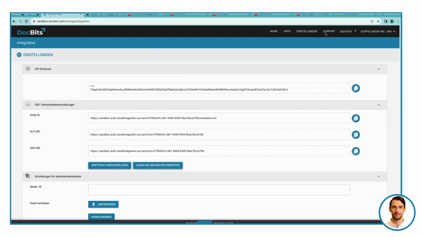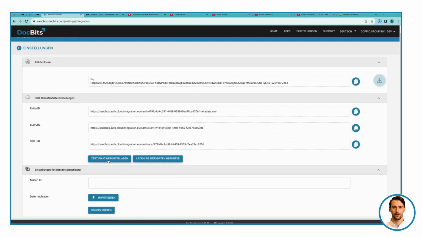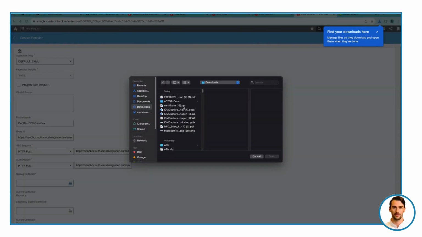Step 2. Grab Docbits details in your Docbits settings. Go to Integration. Copy the entity ID and SLO URL. Also, load the certificate here. Don't forget to upload the certificate into Infor OS.